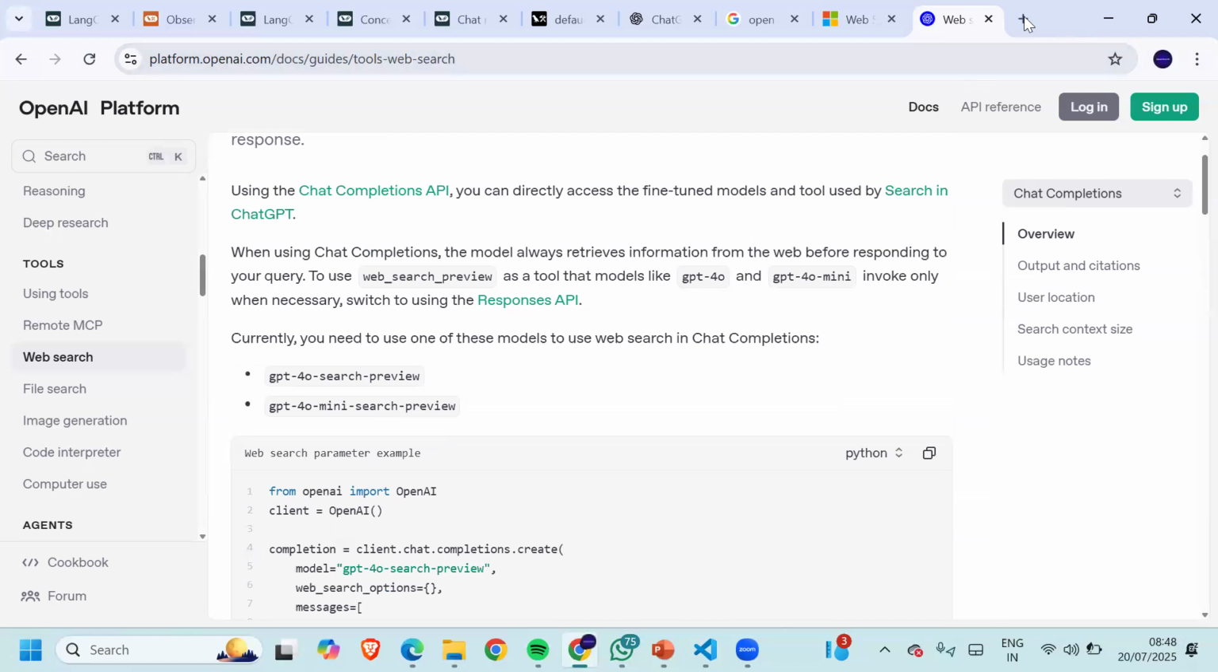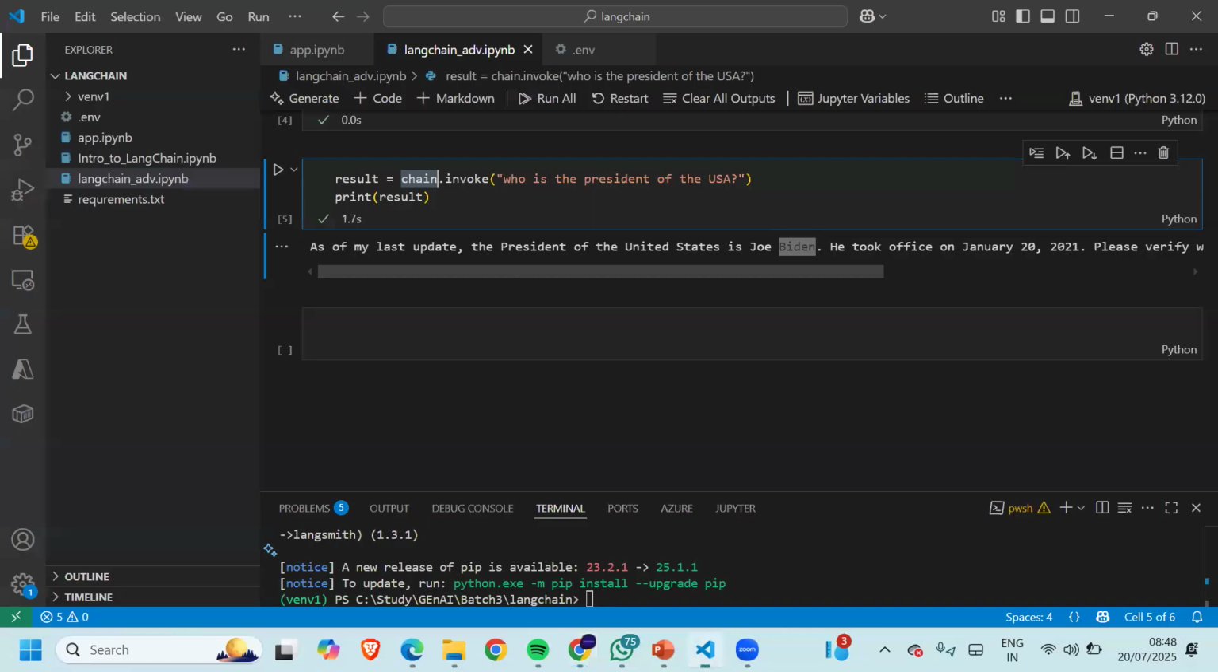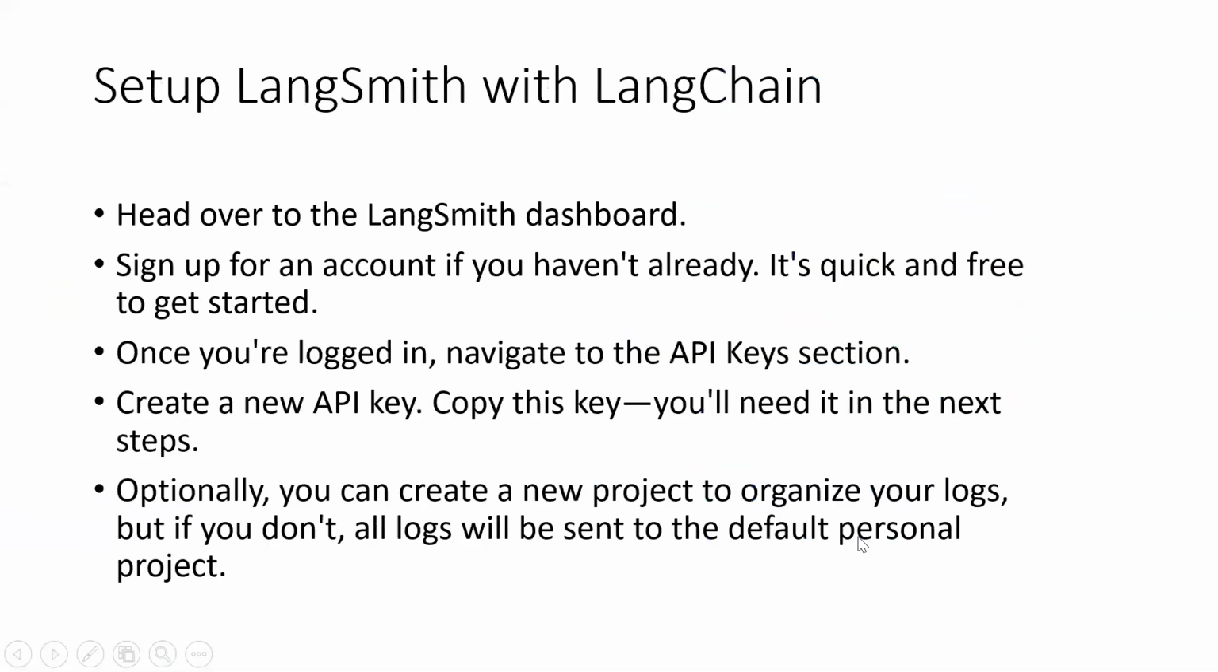All right. Since we are not using it, it's just using the LLM knowledge. Okay, let's go back to our deck. This we have seen.